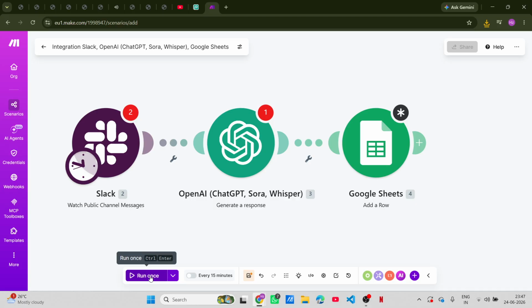And just like that, you've set up a seamless integration between Slack and make.com, leveraging OpenAI and Google Sheets.